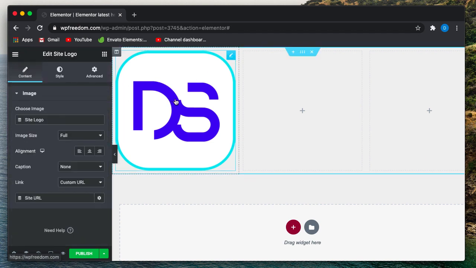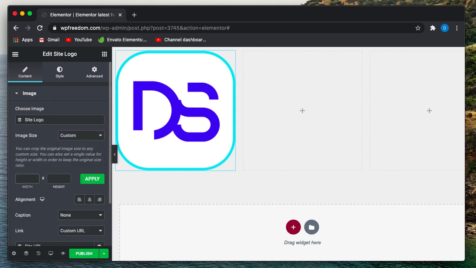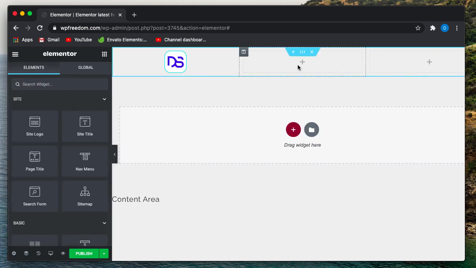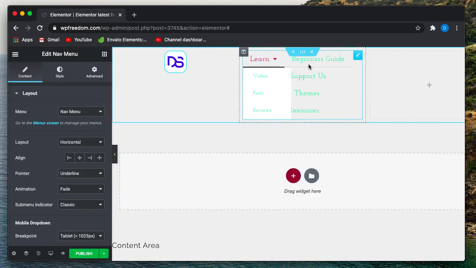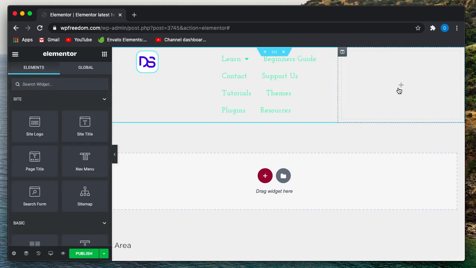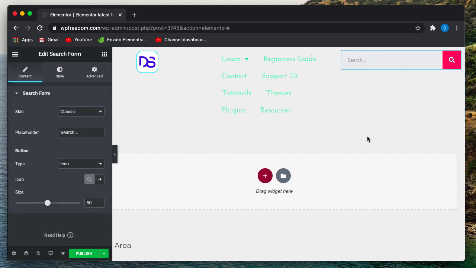So I'll click on the logo widget. I don't want the full size. I just want a 60 by 60 logo. So that looks neat. I'll click on apply. That's neat. I'll click inside the second column and drag my nav menu widget into it. It gives me the menu that I created. Since I have a fairly long menu, it's going to take up quite some space. And I'll click on the third column and drag the search form widget into this. So this is how it's arranged, right?